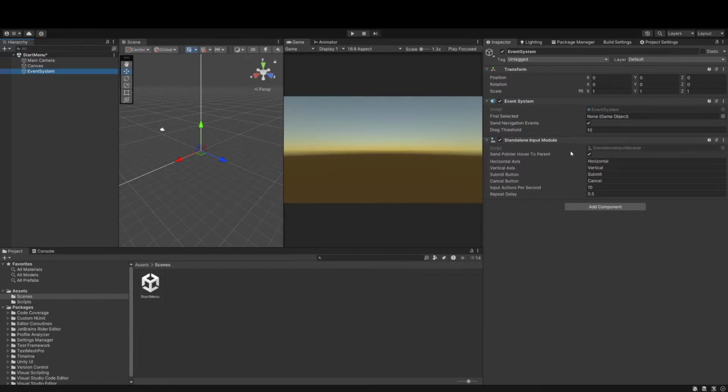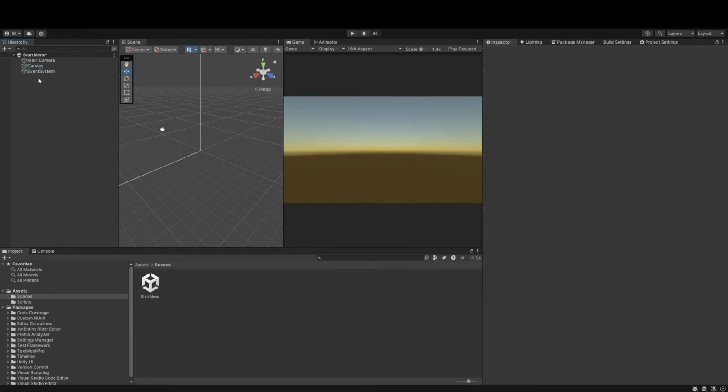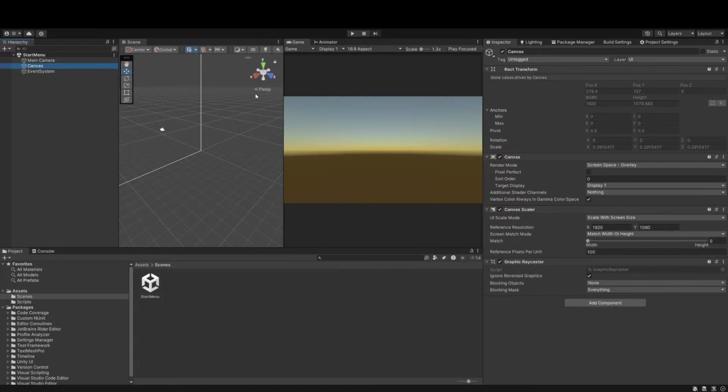Must be the input system. So this one works with the old input system. And because I haven't switched that over yet, it's not showing me the errors that I had in my other project. Namely the additional shader channels. Which is fine. It's not a big deal. It wouldn't be a big deal anyway, even if we had those warnings. So with the canvas, we have the canvas scaler and the graphic raycaster. This basically picks up when we raycast, so when we click on our canvas.